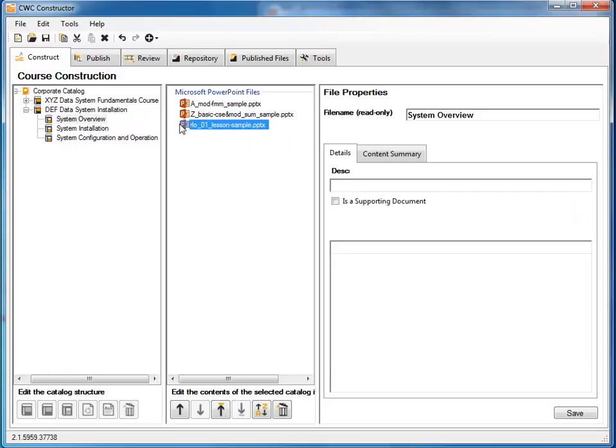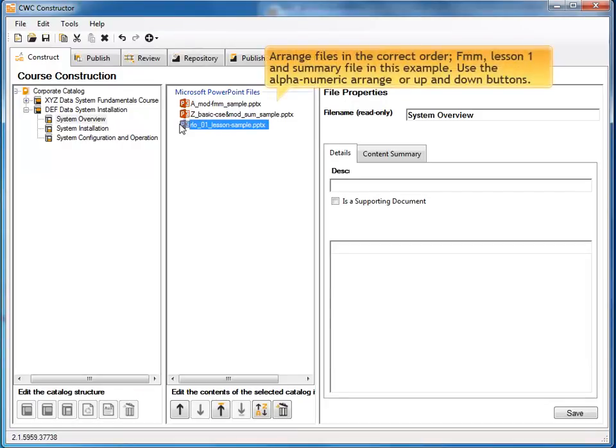Arrange the files in the correct order with the module front matter material at the top, then the first lesson, and so on, finishing up with a summary file. Treat the module like a sandwich, where the fillings are arranged in the order that they are to be delivered in the training session. If you are using alphanumeric naming conventions, simply click on any file and click the Arrange in Alphanumeric Order button. If you're not using this type of naming convention, then select the files and arrange them using the up and down buttons.